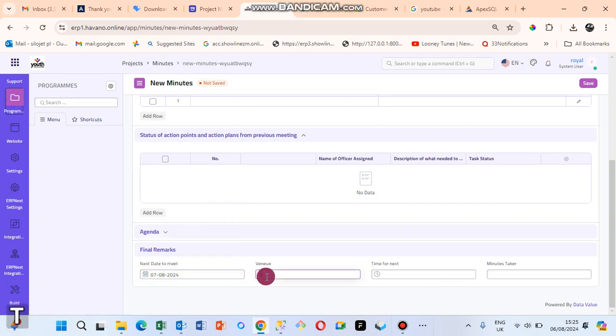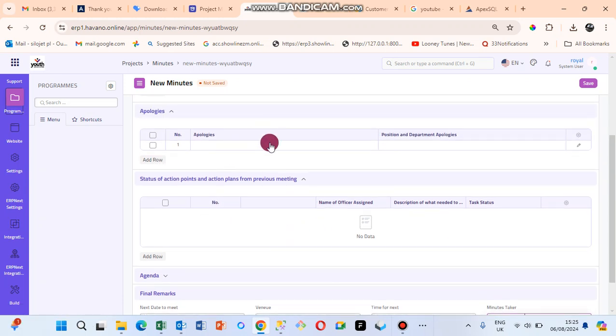Venue is going to be in town, Marondera. And then next time that we are going to meet, around 15. And then minutes taker is going to be Takudzwa Jason. So make sure that you also fill in all the information on all these tabs. After that, you click on save.